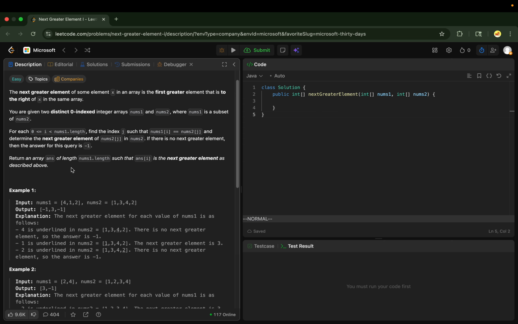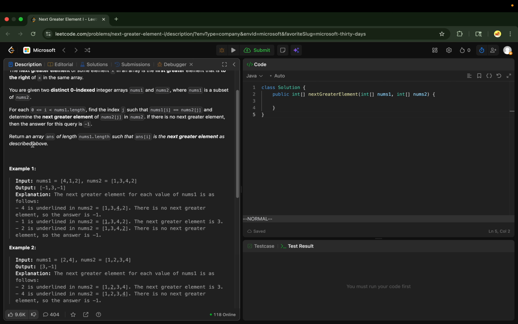You are given two distinct zero-indexed integer arrays nums1 and nums2, where nums1 is a subset of nums2. For each 0 <= i < nums1.length, find the index j such that nums1[i] equals nums2[j] and determine the next greater element of nums2[j] in nums2. If there is no next greater element, then the answer for the query is -1. Return an array ans such that ans[i] is the next greater element as described above.